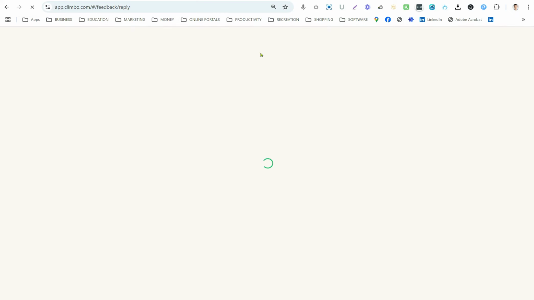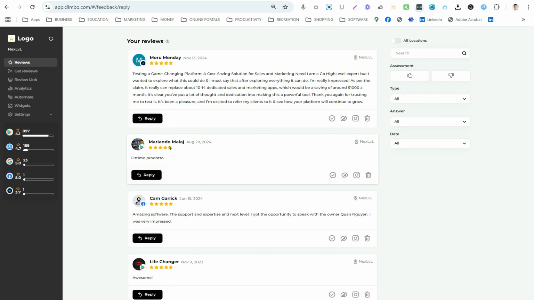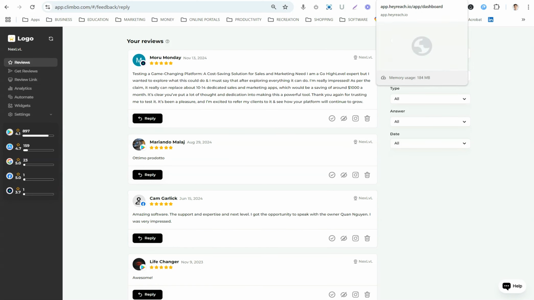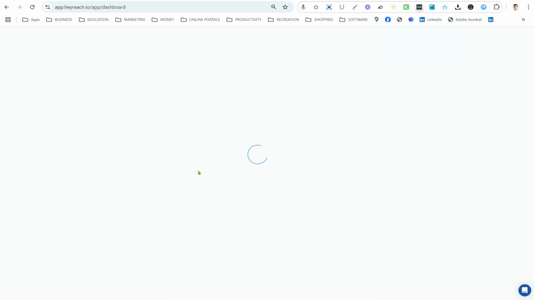Now, the other thing that you might want to do is add third-party platforms, okay? So you might have third-party apps that are specifically catered to your business, things like accounting software, or it could be, you know, a review management software. It could be any software that you use for your business or for your industry. So for this example, I'm just going to take heyreach.io, which is our LinkedIn software.